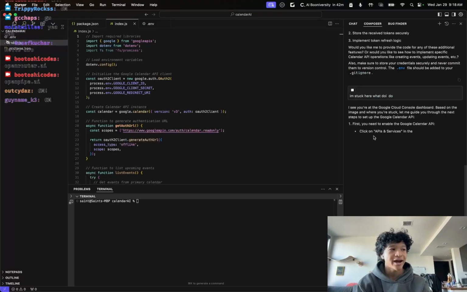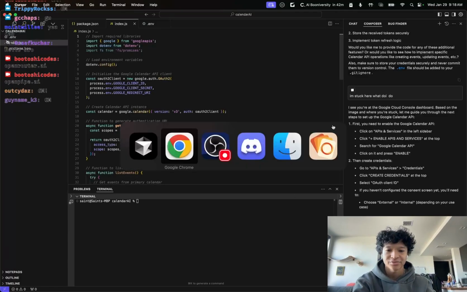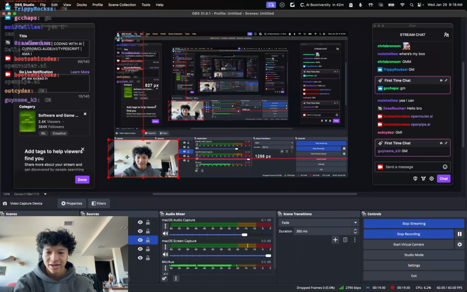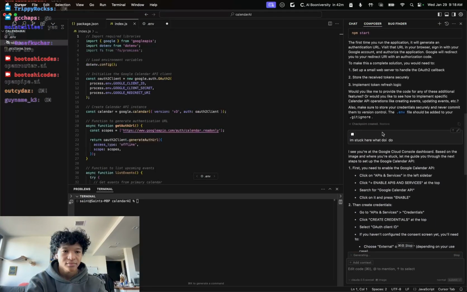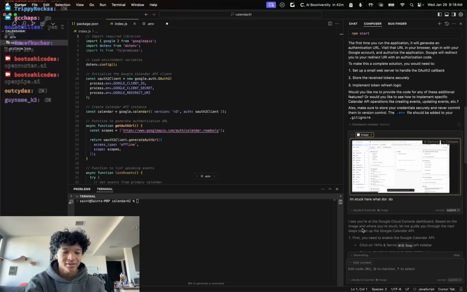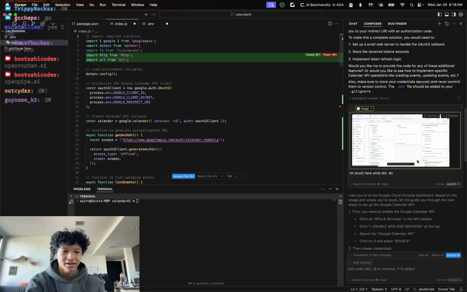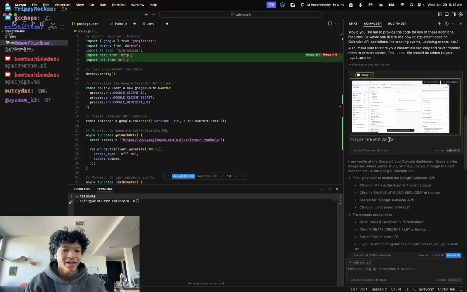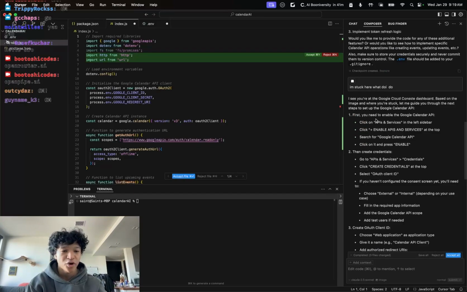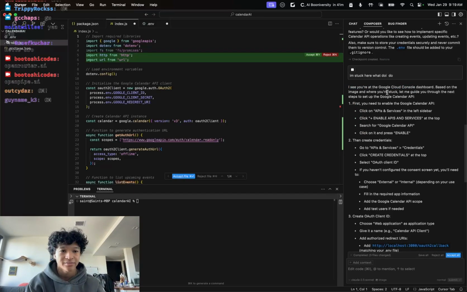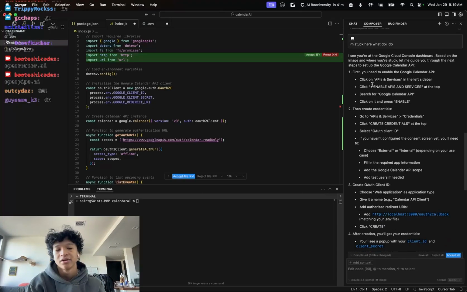I just realized my camera is blocking the chat. So I took a screenshot of this, and then I pasted the picture in Cursor, and I said, I'm stuck here. What do I do? Because I told him where I was and where I'm stuck, he sees that. I see you're at the Google Cloud Console dashboard. Based on the image where you're stuck, let me guide you through the next steps. First, you need to enable the Google Calendar API.